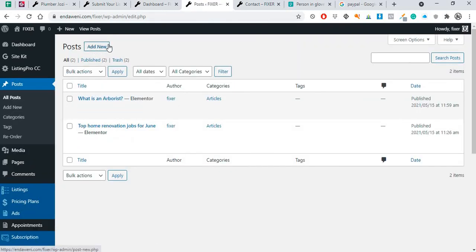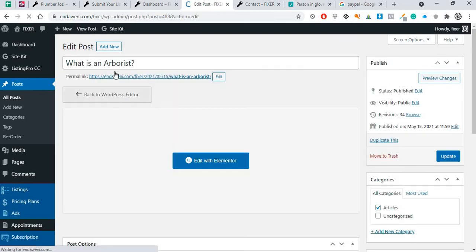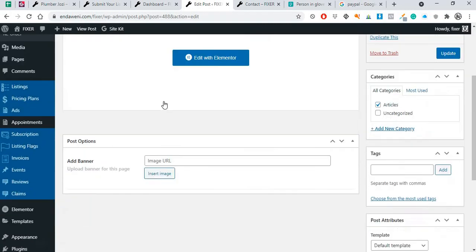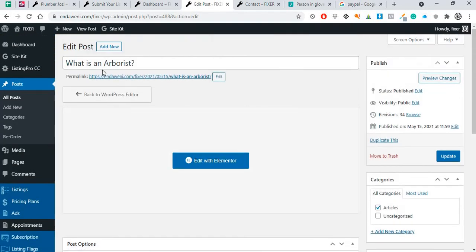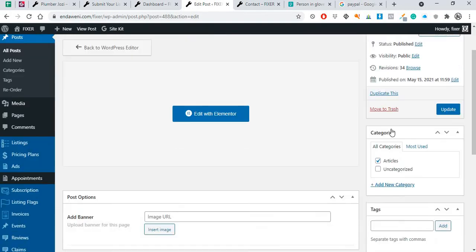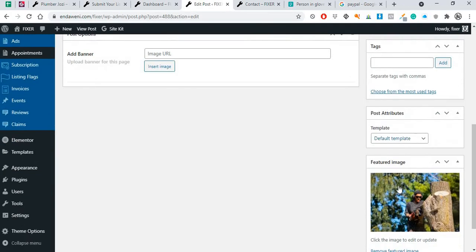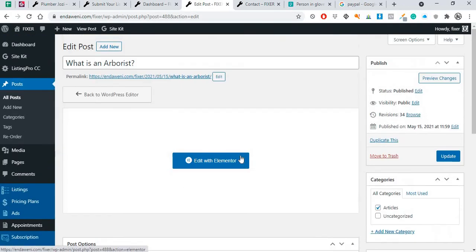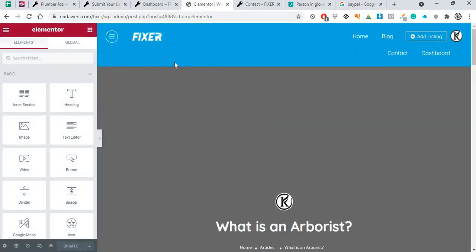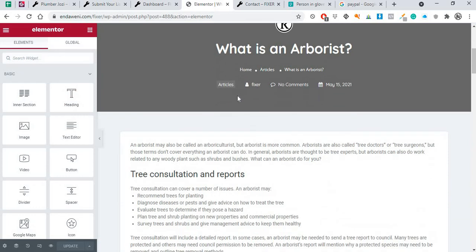So what you need to do is just add a new blog. You do it the same way. So you're going to add a header. So basically what you need to do here is just add a title and the category and set a featured image. The rest of the blogs, you're going to edit it with Elementor. So this is how you add your blog.